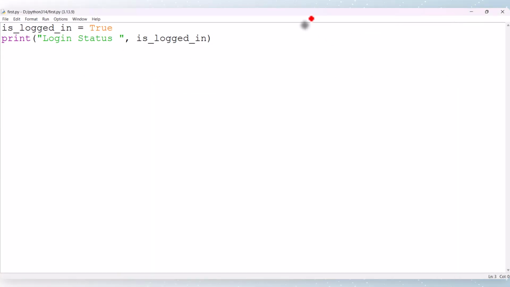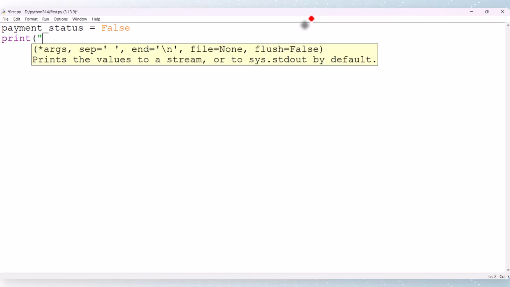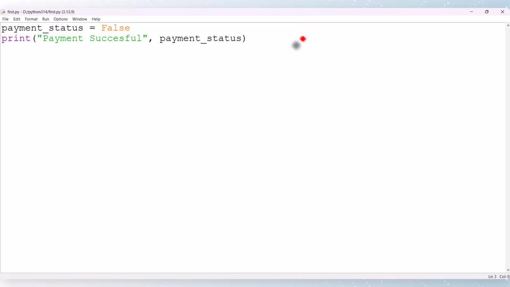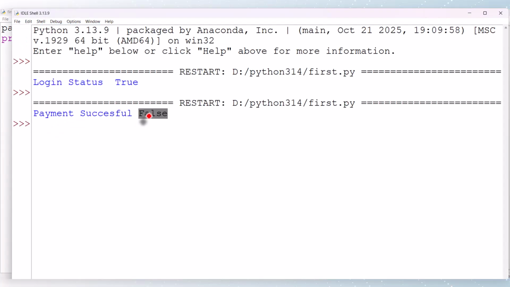You can take any other variables also. I am taking payment_status equal to False. I am printing payment successful status, comma, payment_status. If it is False, it is not successful basically. So you can assign the value like this.